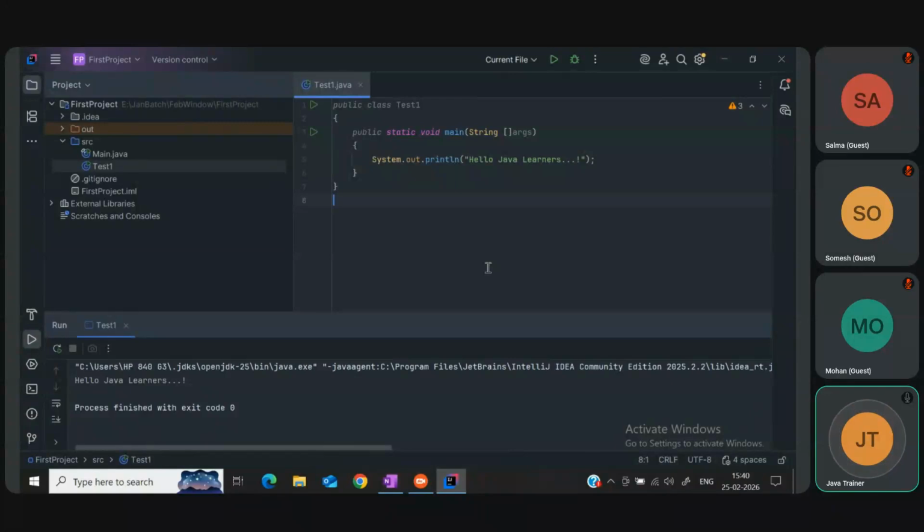That's why we make use of this thing. IntelliJ, NetBeans, Eclipse, VS Code, all these things. Any one is enough. So this is the first program. So now, a class and a main method. These two are very important things whenever you build any program.